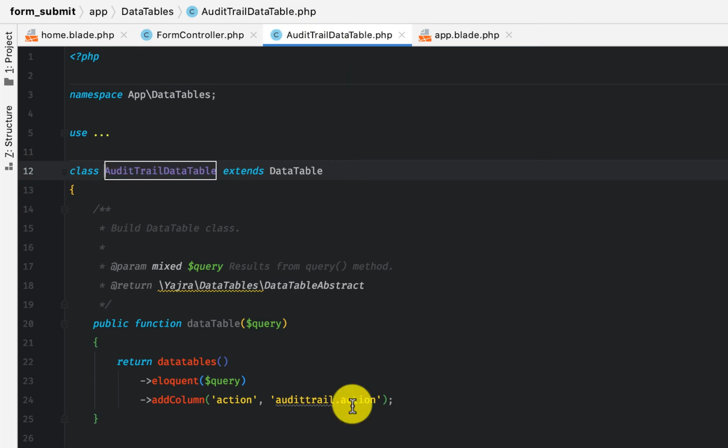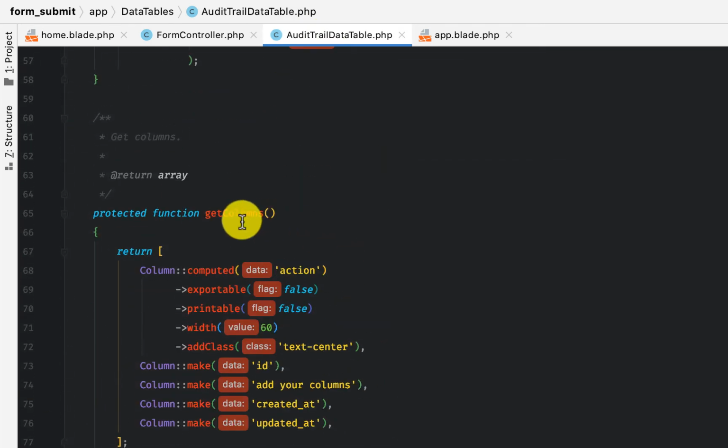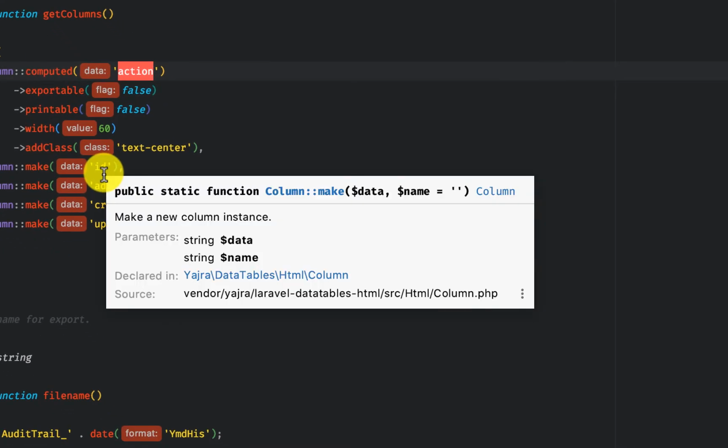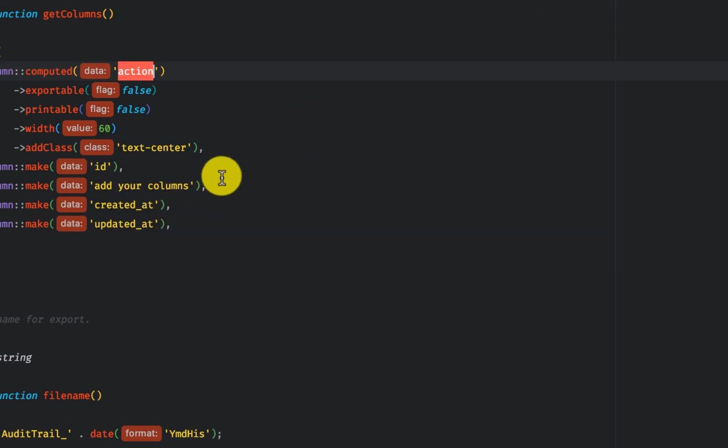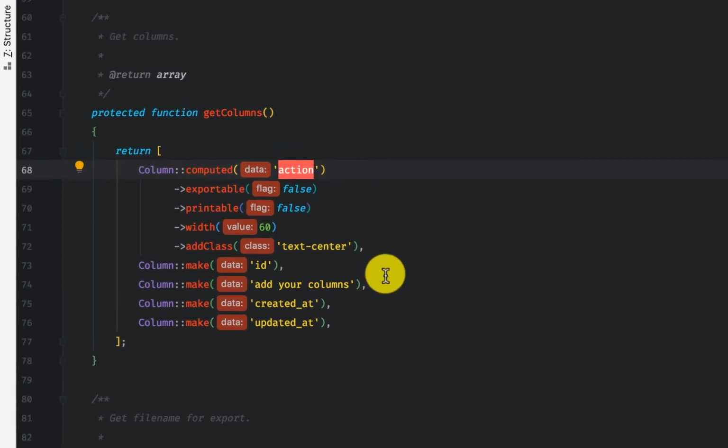If you come to your audit trail data table, you see getColumns. Here you specify your column names. Action is a manually generated column, so if you want to add a button to edit, delete, or do anything to manipulate the data, you can put the action button there. Then you can add a class of text center. You have Column::make ID. These are the column headings of the table you are querying from. This is set by default, but you can change it if you want.